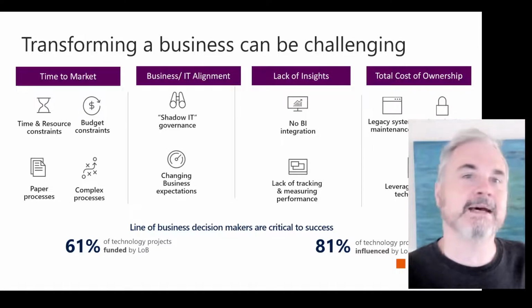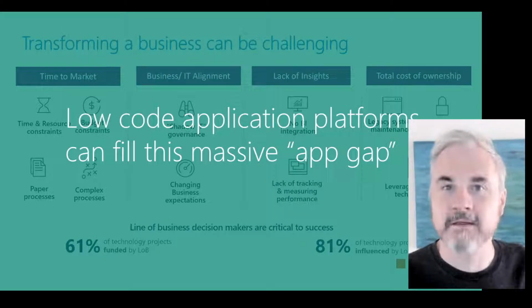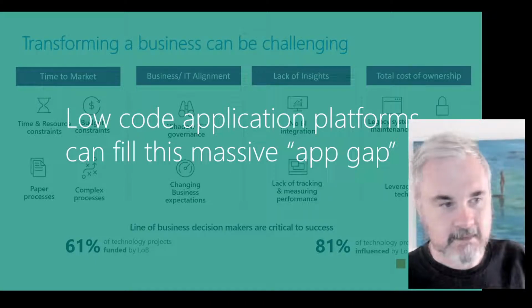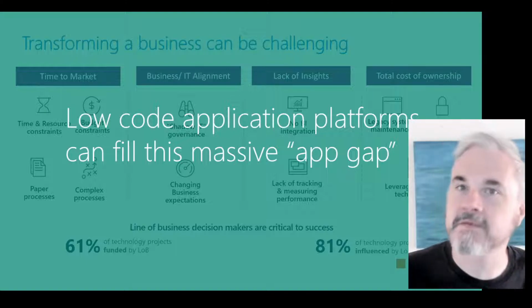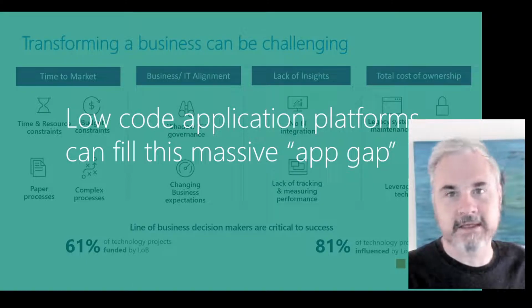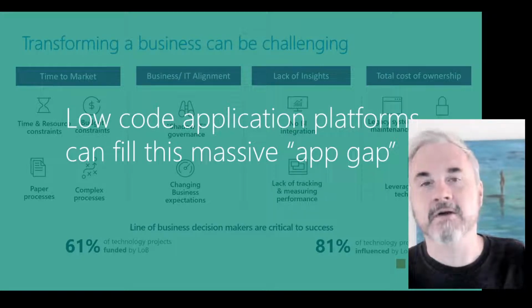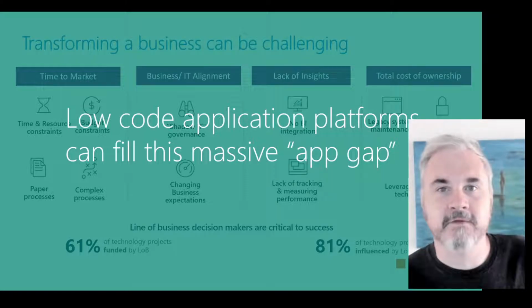If I could summarize that whole section in one sentence, it would be low-code application platforms can fill the app gap. Microsoft call it the app gap. Stats show that 500 million apps will be built over the next 5 years, which is more than the last 40 years. But who's going to build them? There's a shortage of resource. So low-code application platforms are built to cater for that gap.